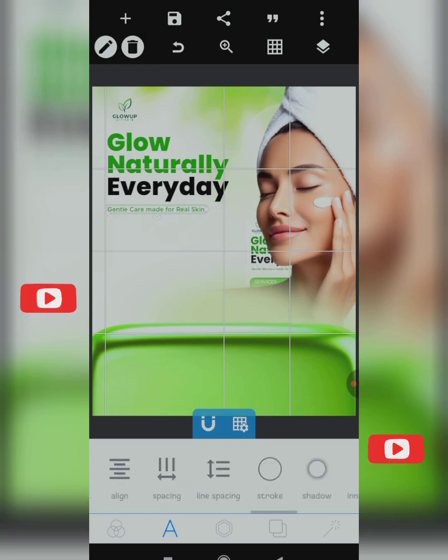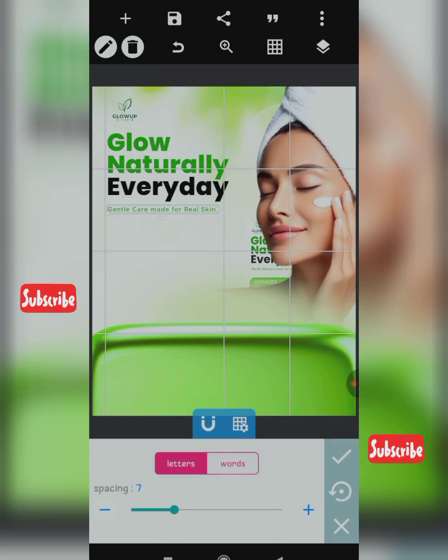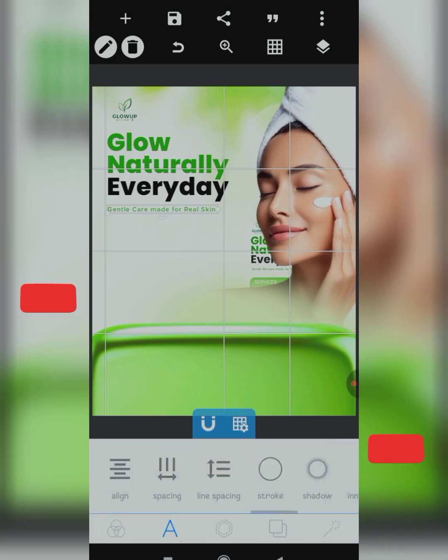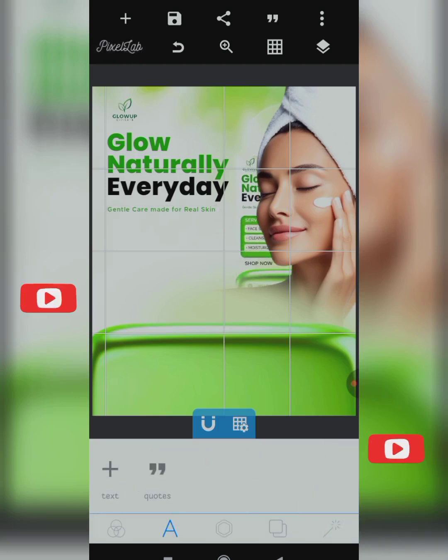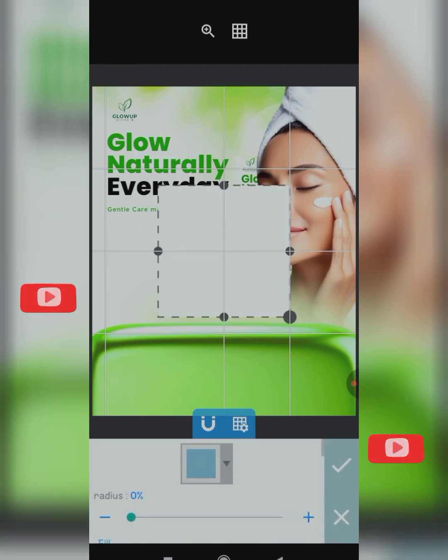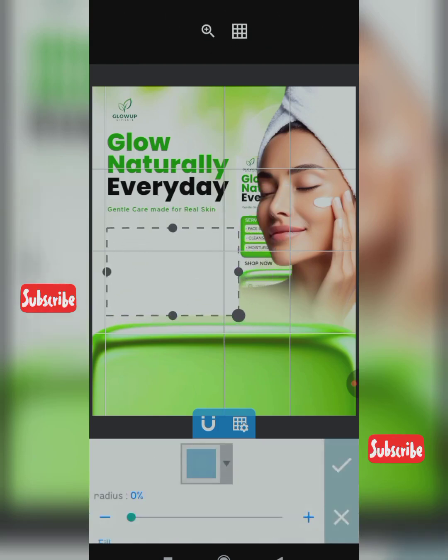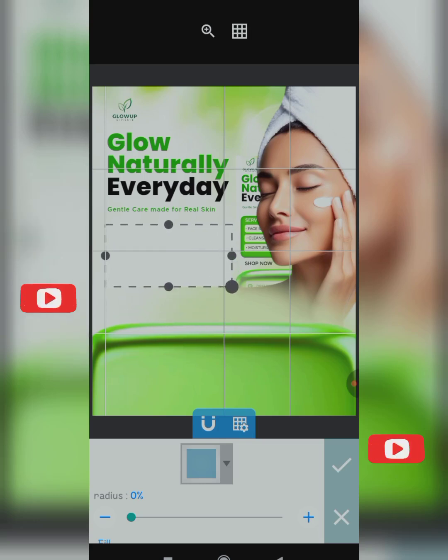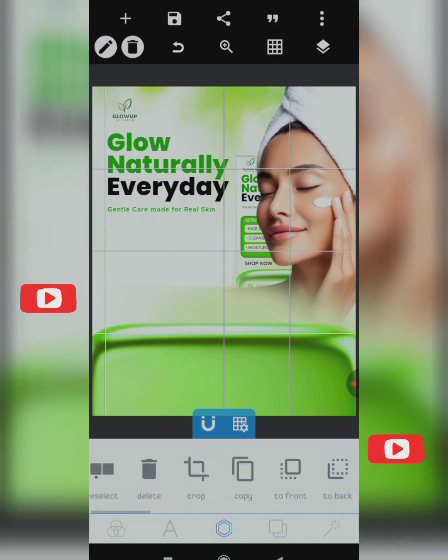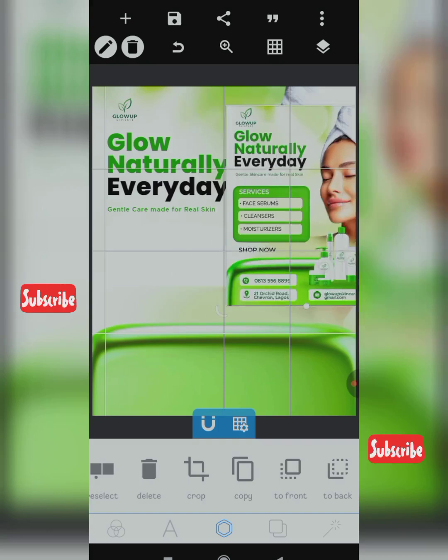We can increase the spacing a little bit. Alright, so now we're bringing our shape where we want to write the services that this brand offers. So we have our shape right here. We'll curve the edges, of course. Let's bring it to the front so we see exactly what we're doing.